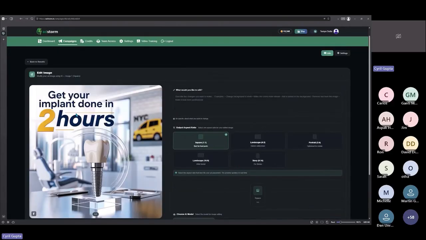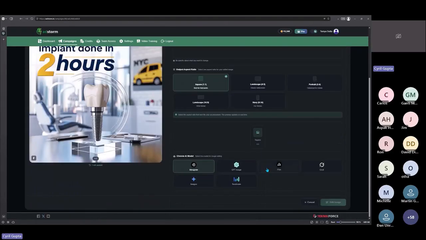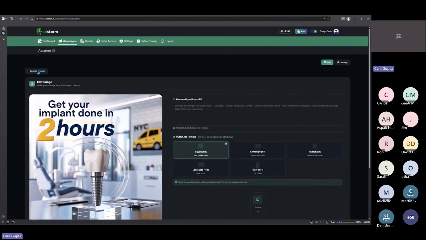Look at this, get your implant done in 2 hours. Such a beautifully done headline right away in seconds. And it's a part of your ads now.